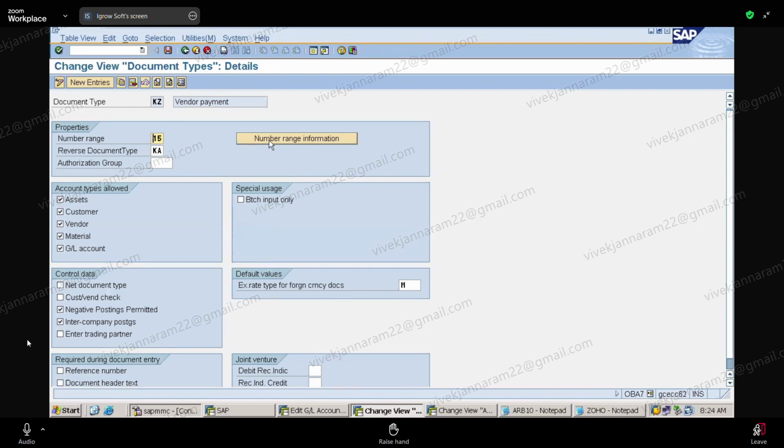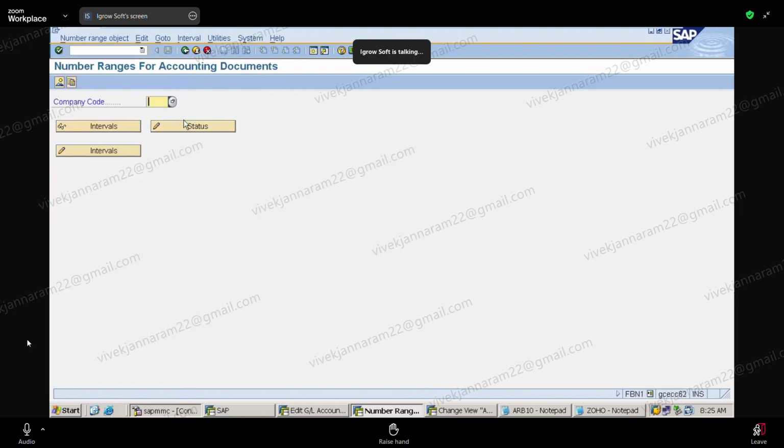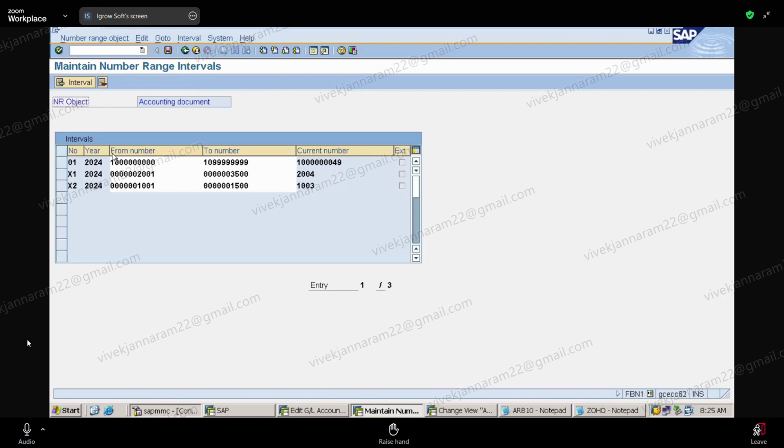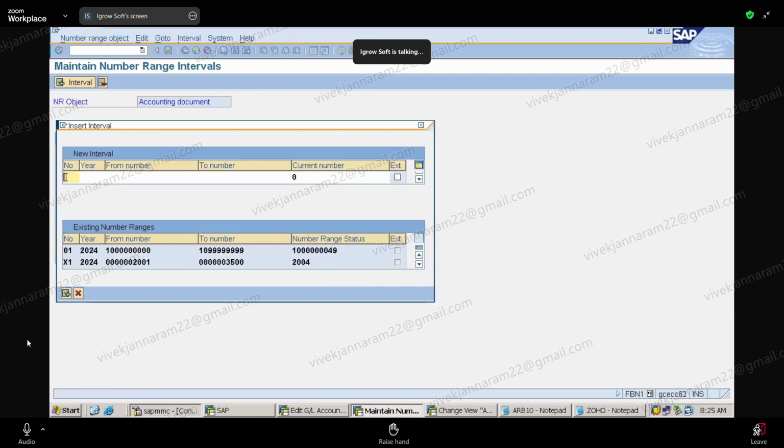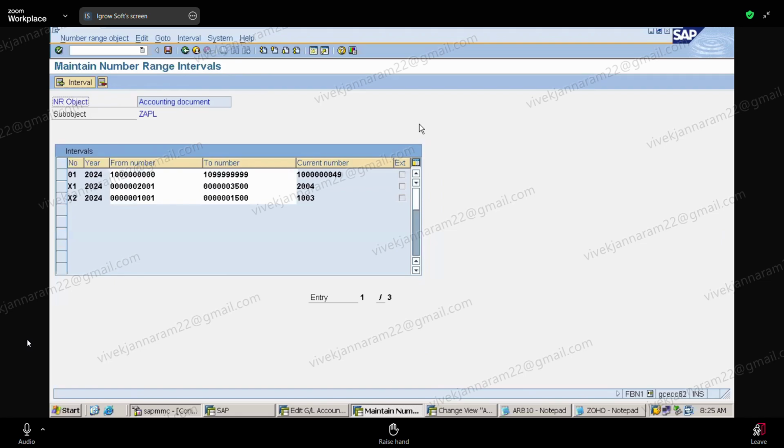Okay. So now we will go to number range information. Then we give the company code, that is our ZAPL. We give change intervals. Already we have 0, 1. Now I am giving for 1 by 1. Okay, vendor invoice I will give. Sir, here, this is which? Vendor payment, sir. You are clicking vendor payment, sir.